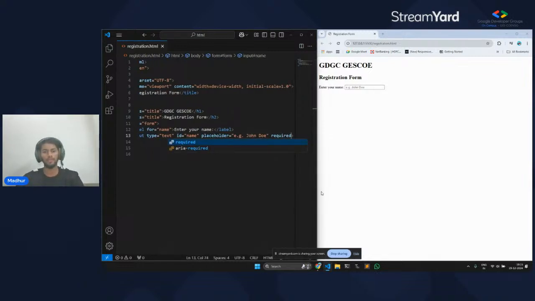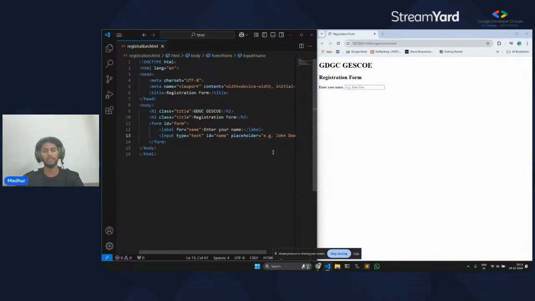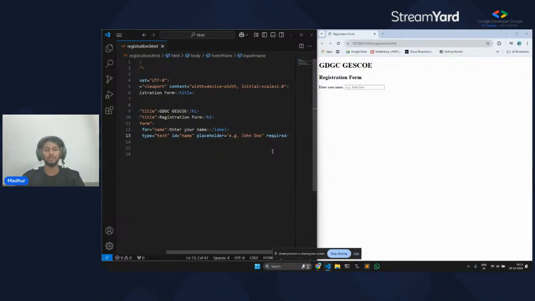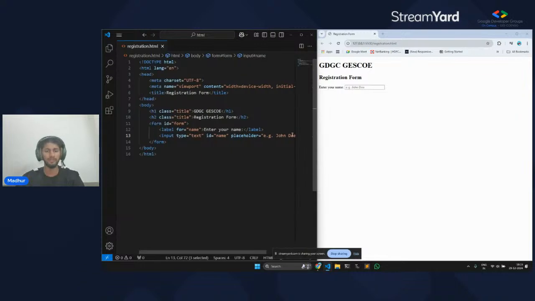If we write required as an attribute for an input field, it is basically compulsory to fill that input field or the form will not be submitted. And yeah, this is our first input field. We are taking a name as input and we need three more of these. So we're going to save some time now. We'll just copy paste this.